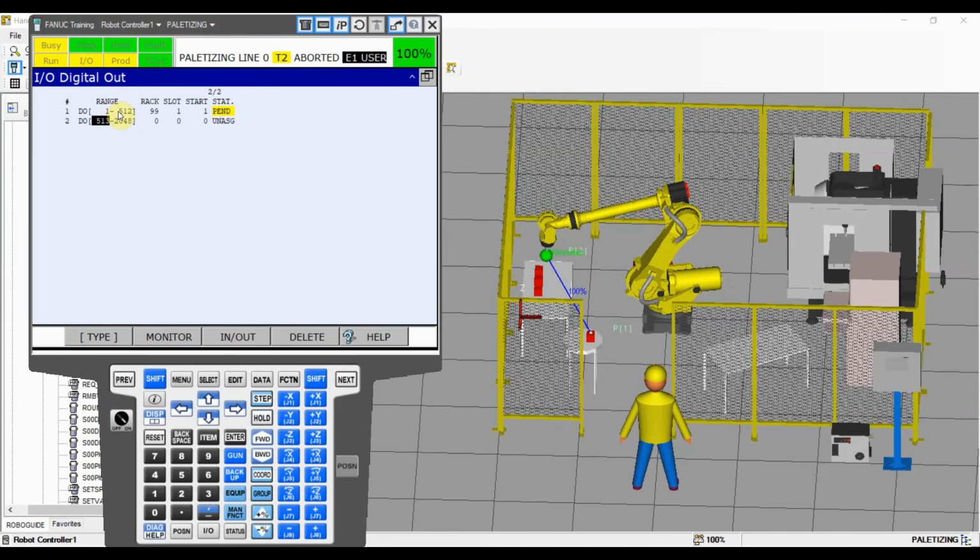Then let's say we're going to use outputs from 1024 to, let's say, 1000, I don't know, 110. And we're going to use those outputs to communicate with our gripper or whatever tool we have. So we're going to use rack number 100, slot number 1. We're going to start from the first bit.